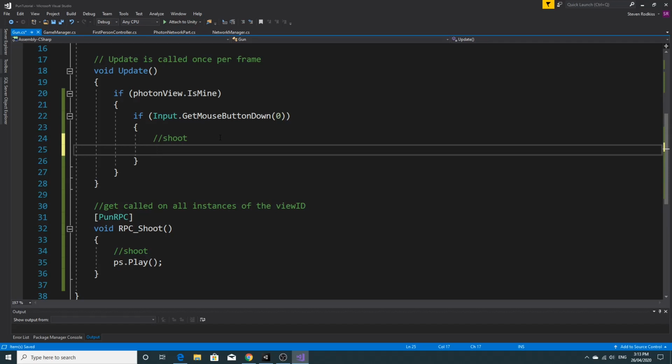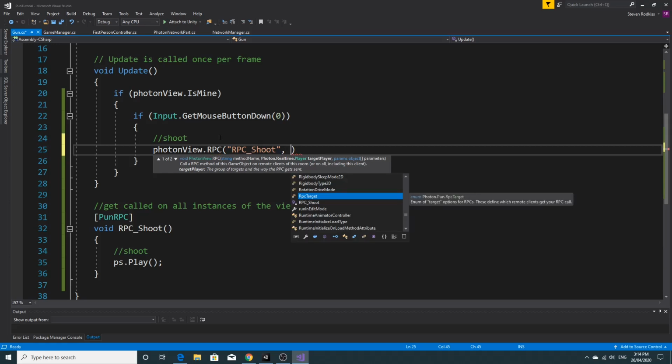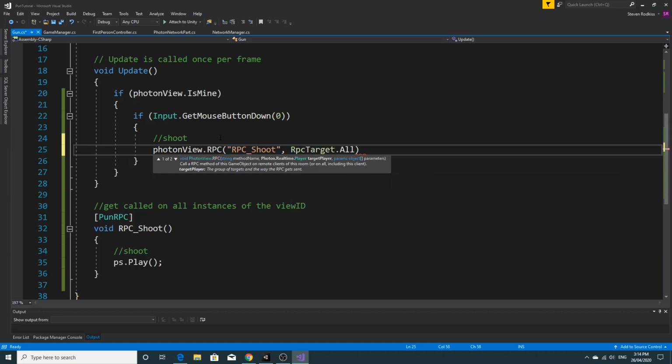The way you do it is we need to get the photon view, and then we call this RPC function. This RPC function takes the name of the function you want to run as a string. Mine is called RPC shoot. Then we need to pass in the RPC target, and I'm just going to target all so that it sends it to everyone. There is more stuff we can pass, but this in theory should do it. So let's just give it a test and see if it works.